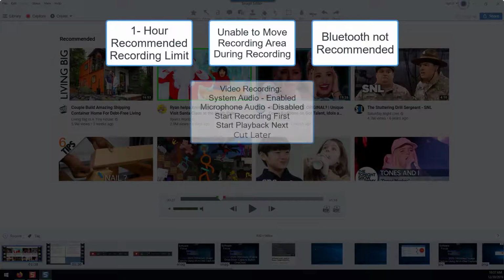When recording a video, you will likely want to turn off microphone recording to avoid an echo in your final video when the microphone picks up the system audio already recorded. You will also want to start your recording first, then start the playback of your video to avoid losing part of the video playback during recording, and you can always go back and cut out what you don't want later.